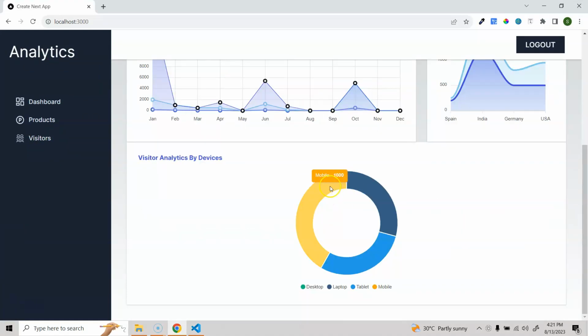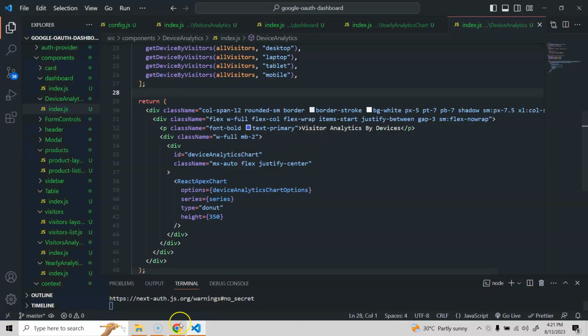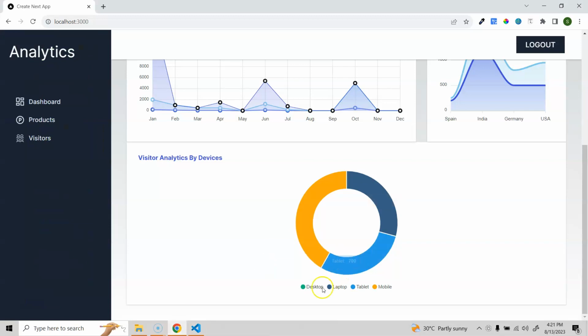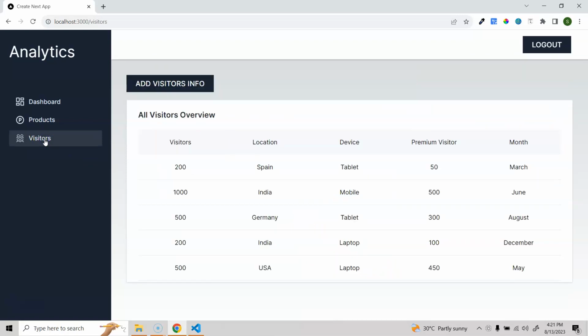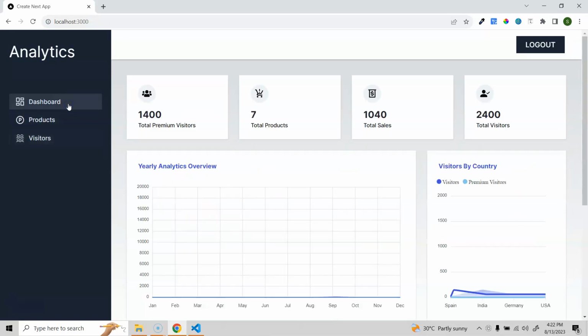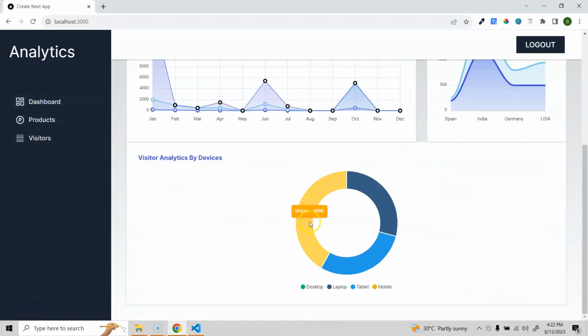Awesome. So now you can see that we are getting the data here, and this is fine. So everything is done. The only thing is that let me just check. So visitor analytics by devices, this is also coming fine, and you can see that this is also working. So we're getting mobile 1700, desktop, tablet 700. If I go here, you can see that you'll be able to see the same data here. So you can see that we are having 500 plus this one 700. For mobile we are having 1000. So if I now go here, you can see that we are having mobile 1000.